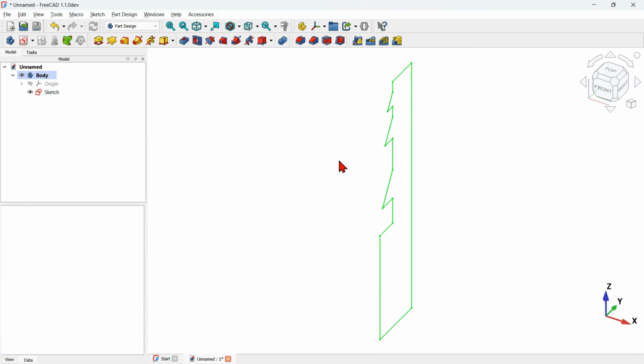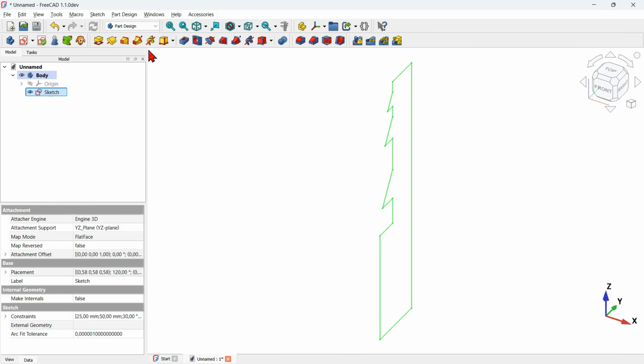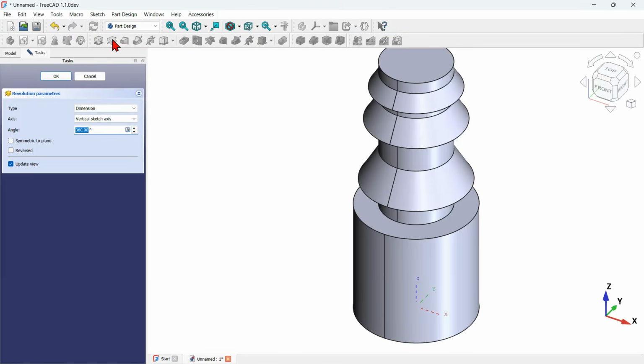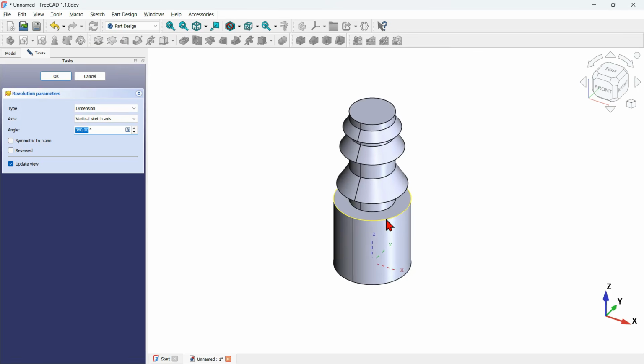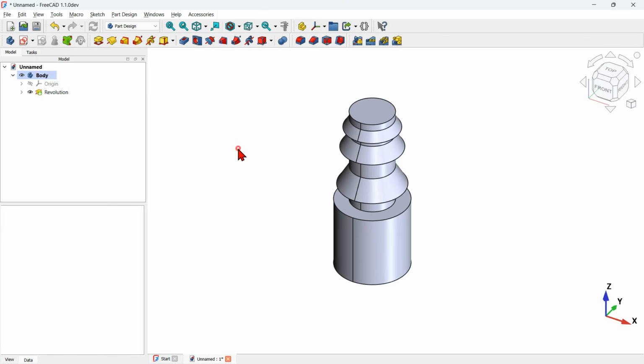And now to create a solid or a shape using this sketch here, I will select the revolution tool. So I select the sketch and now the revolution tool, and as you can see, I have this. It's okay. I am revolving the sketch on the z-axis 306 degrees. So I press OK to finish this.